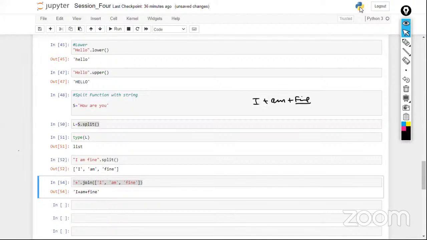Hello, sir. Am I audible? Yes, audible. Okay. So first of all, if we don't want anything like plus or a space between these words, like "I am fine", I just want a repetitive "I am fine". So I'll just remove those quotations, and the command will be dot join "I am fine", right? Like this, you can do it like this. Can you see over here?